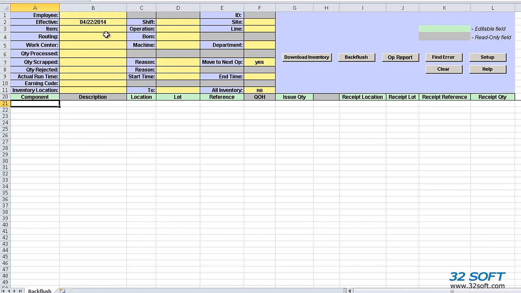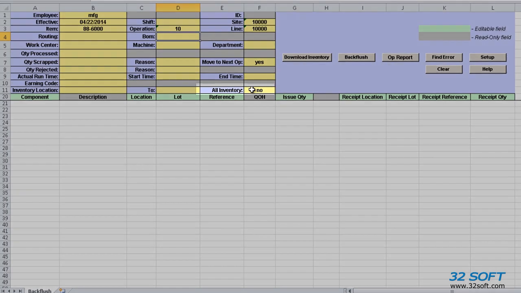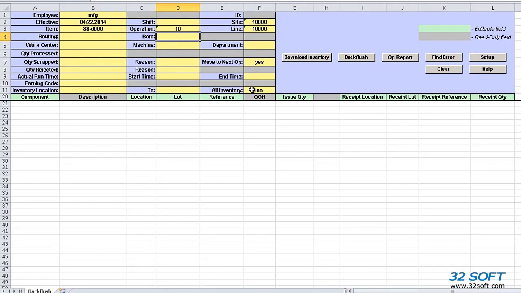First, we need to fill in the header information: employee, effective date, which defaults to today, the item number. Shift is optional, site, line, and operation, and optionally routing, BOM, work center, machine, department, and inventory location. By default, the tool downloads inventory for components of parent item, but if all inventory is set to yes, then all inventory is downloaded from the range of inventory locations specified.